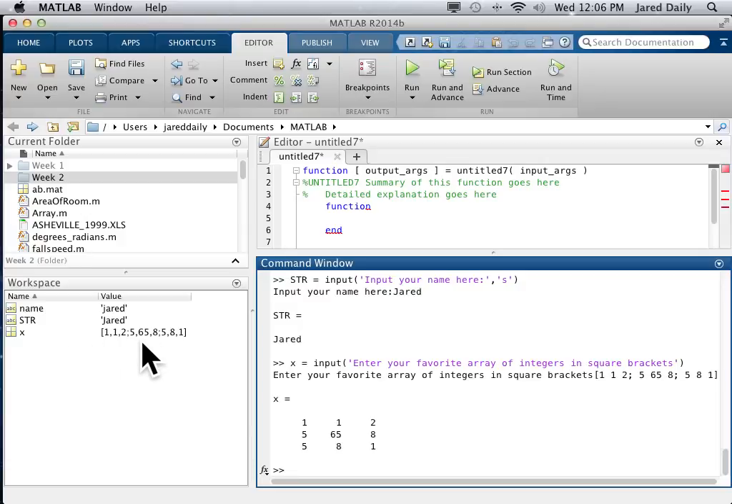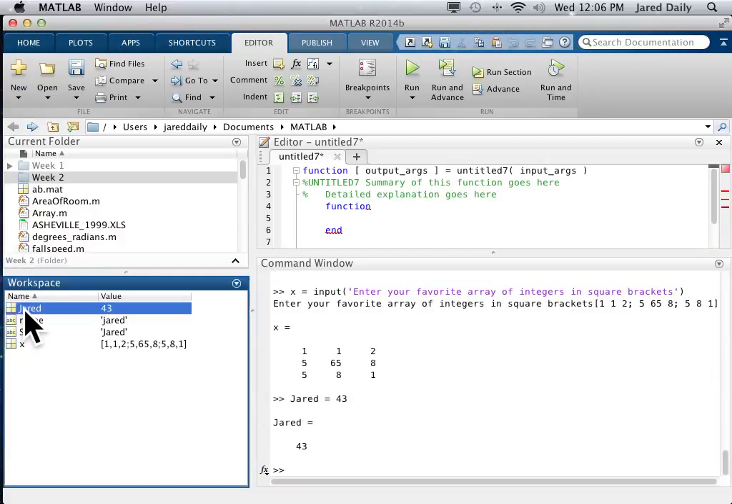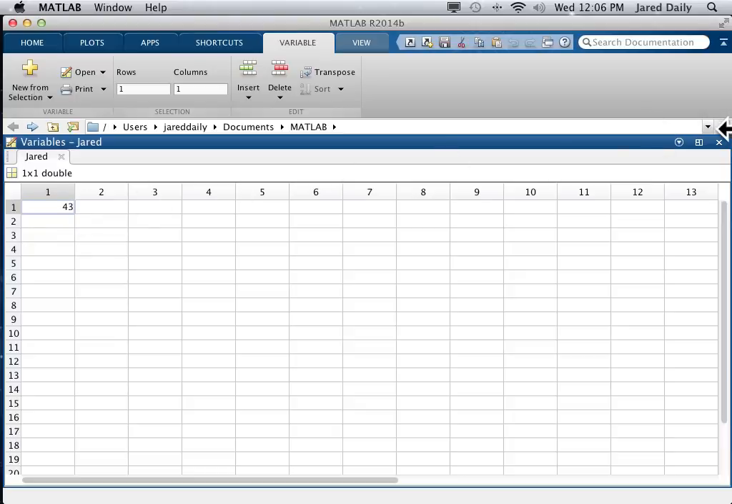Now there's another thing that I can do here. I can, for example, give my name a value. Let's say that Jared equals 43, because that's how old I am. So Jared is now going to be given a value over here. It's now a variable. If I open it up, it's the number 43.